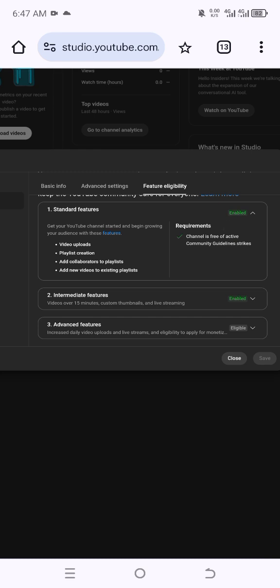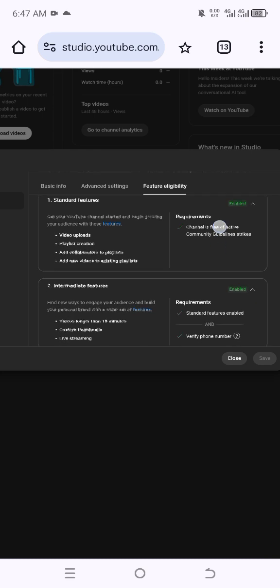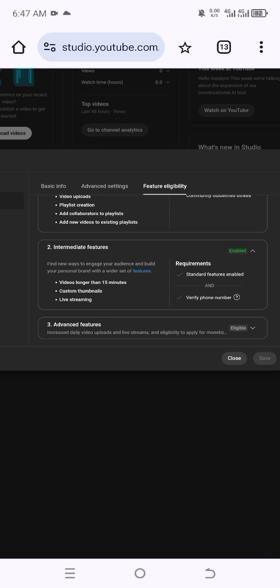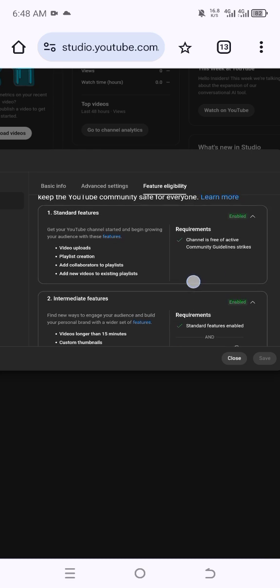The next one is about the intermediate features. When you have the requirement under this, that is where you can upload videos longer than 15 minutes, show your custom thumbnails, and start live streaming. Now the first thing is your standard features enabled. That is the first one, and it's already enabled.